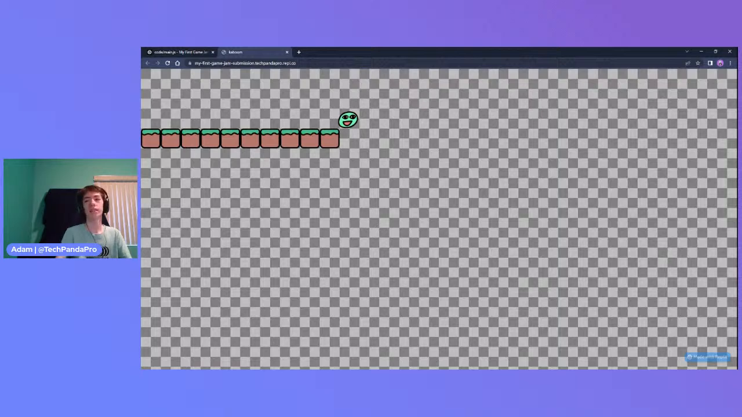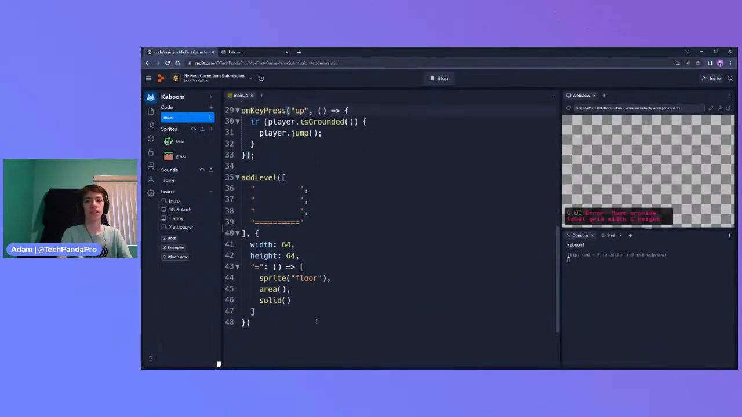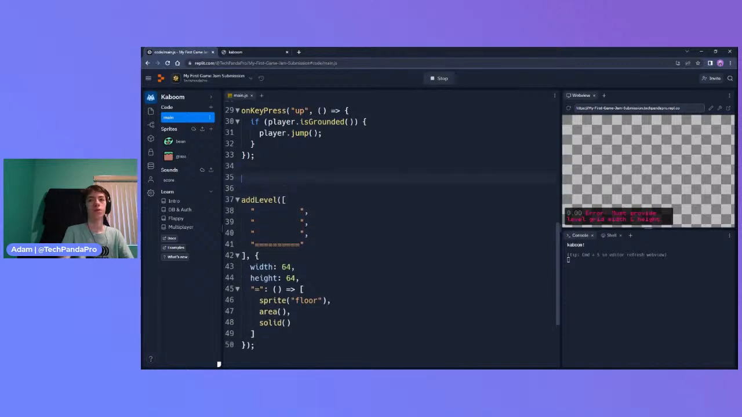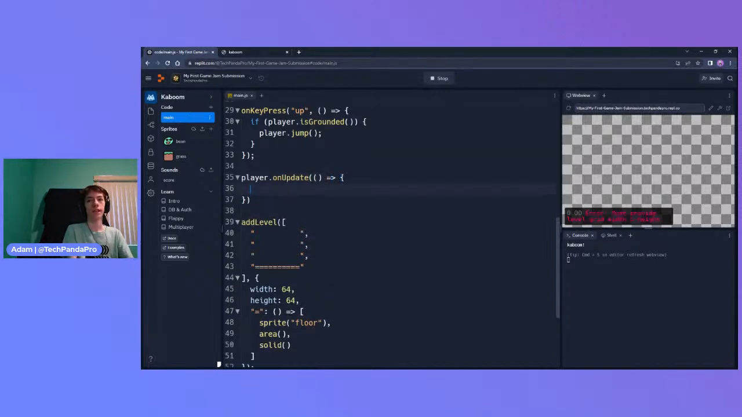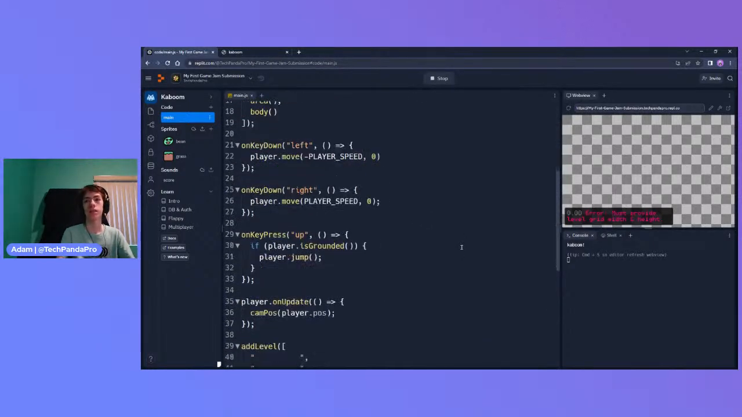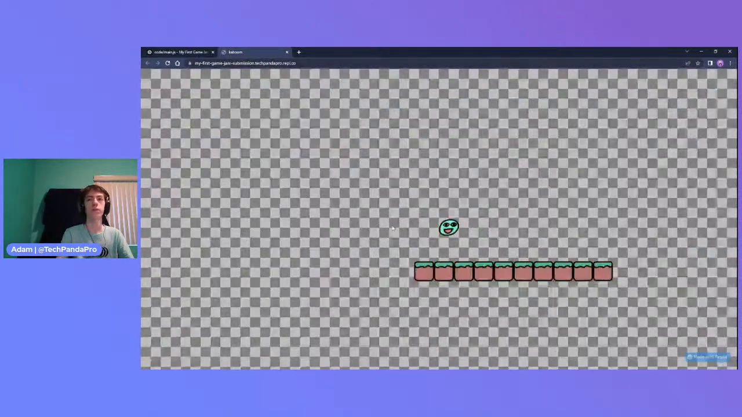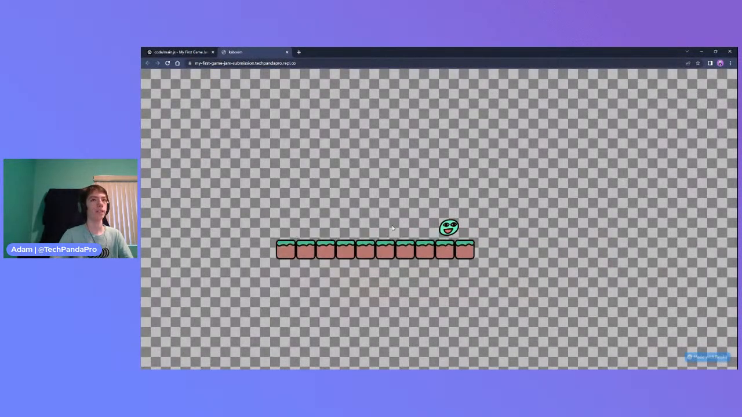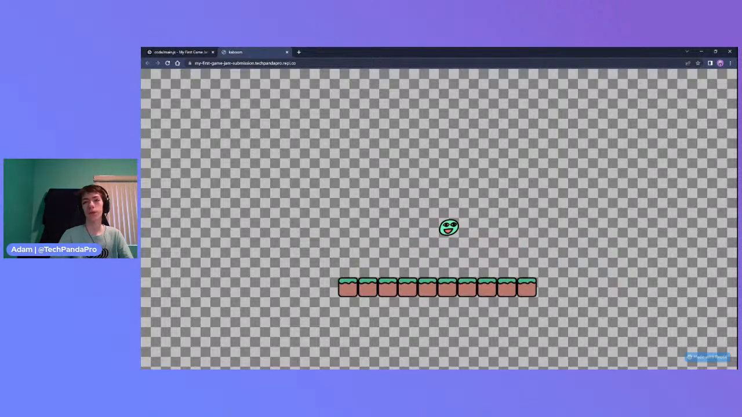Let's see, what else should I add? Let's do the camera position. So let's say player on update, cam position, player position. And now it should follow around the player, which is perfect. That's exactly what we want.